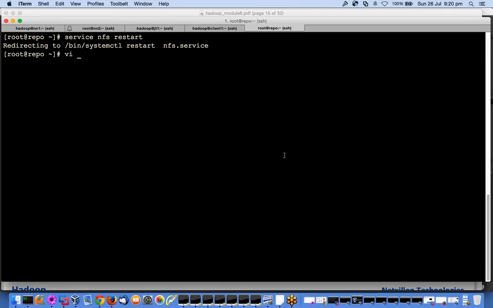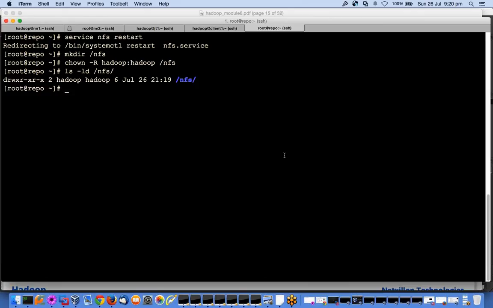Before that, create a directory: mkdir /nfs. Let's call it nfs. I created a directory. It could be a hard drive mount point, whatever. Change ownership to Hadoop, whoever is the user which is running Hadoop. So I created a directory which is empty. Owner is Hadoop.